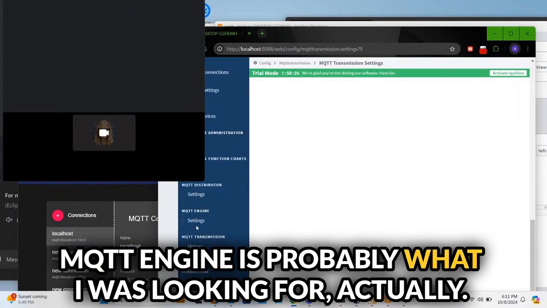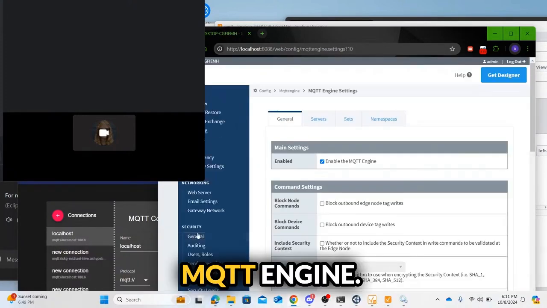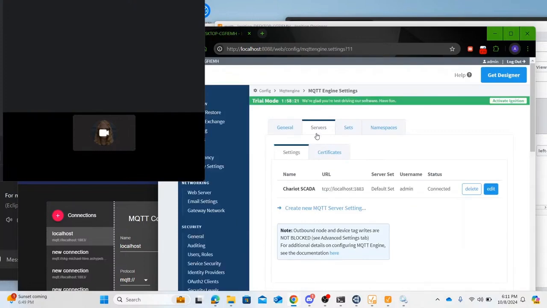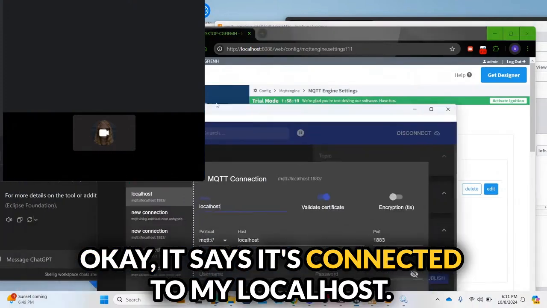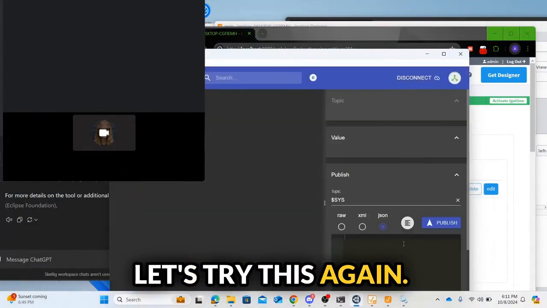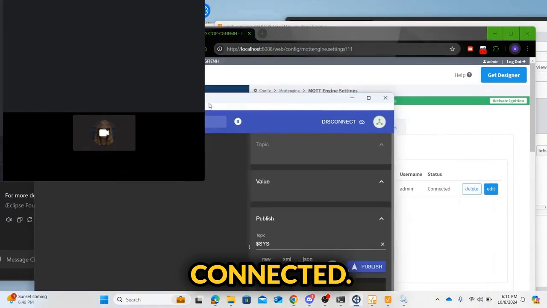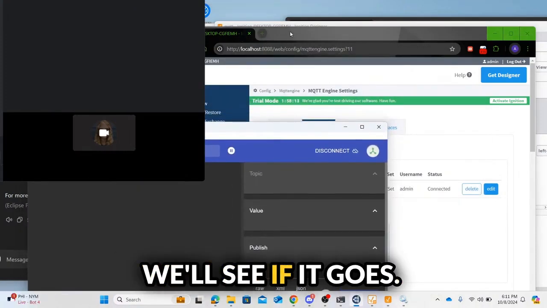MQTT engine is probably what I was looking for, actually. MQTT engine. Okay, it says it's connected to my local host. Let's try this again. Connected. Let's change a value. We'll see if it goes.